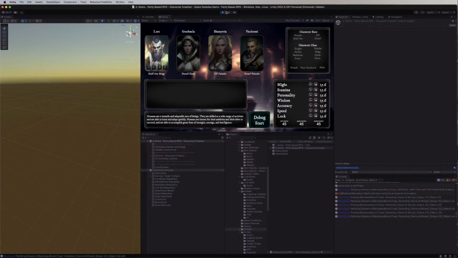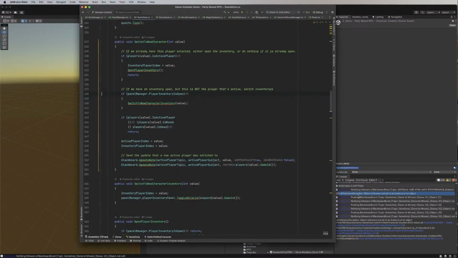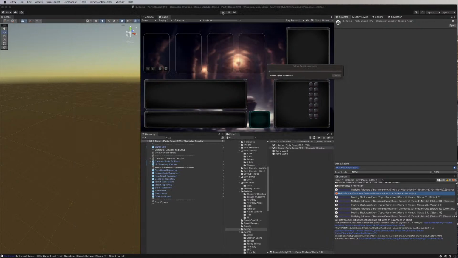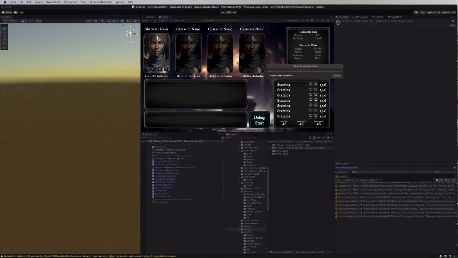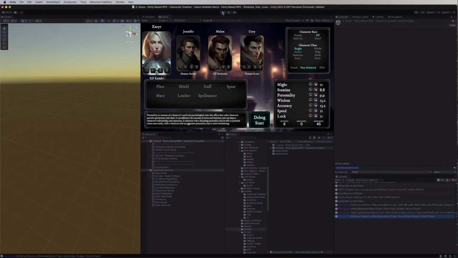Uh-oh, what's going on? What happened here? This shouldn't be happening. Player inventory is open. So there's no panel manager here. So if panel manager does not equal null, and that. So that should solve that, I believe. Oh, it looked like there were 5 errors, so it could happen in more places. All right. There are still 4 errors.